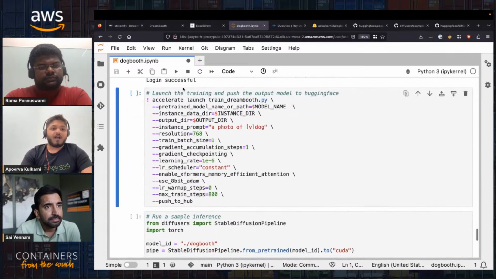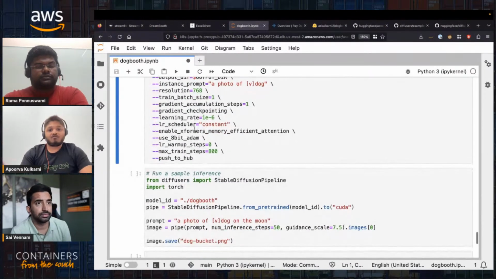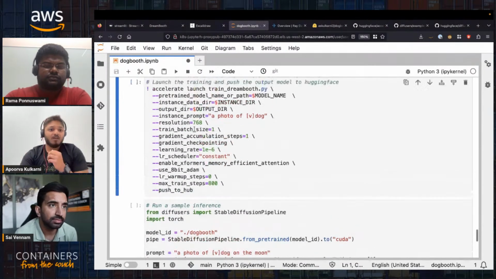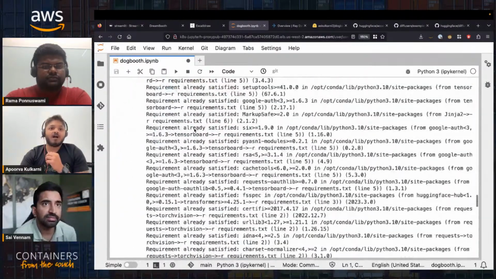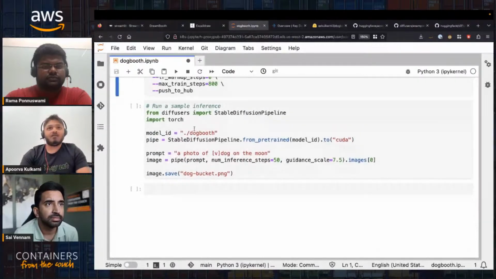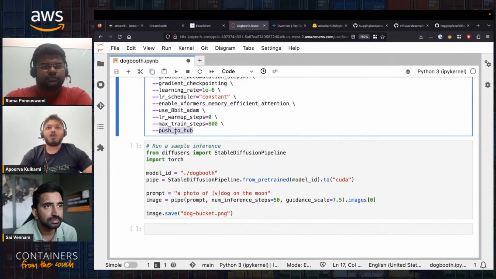So I'm not going to kick it off because, like I said, it takes a lot of time. But this is my experimentation phase. With 10 steps, I'm able to fine tune the Stable Diffusion model for DreamBooth. And so when this loop would complete with this push to hub, this model would be pushed out to Hugging Face so that I can pull it back into my inference endpoint.